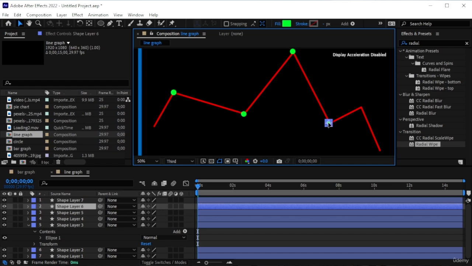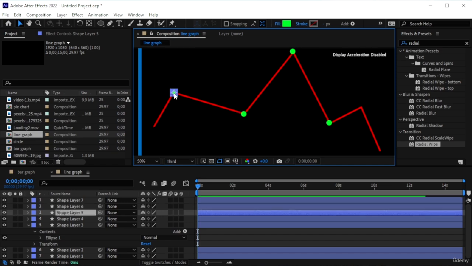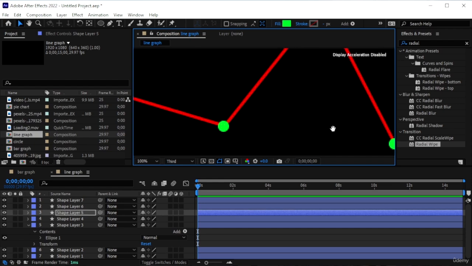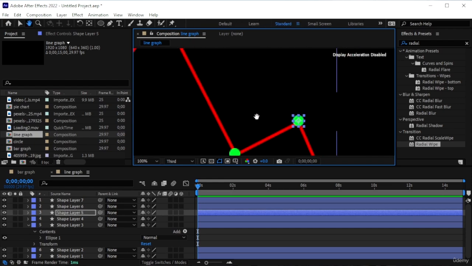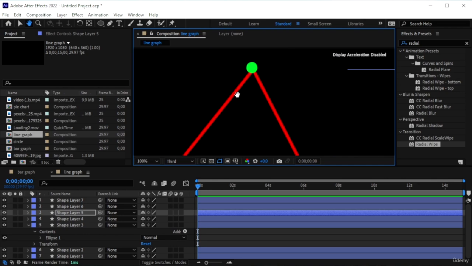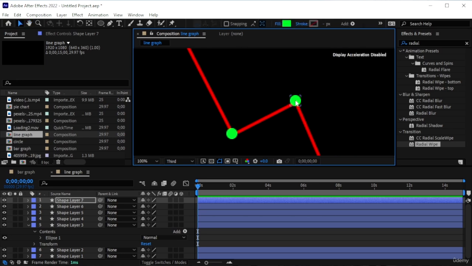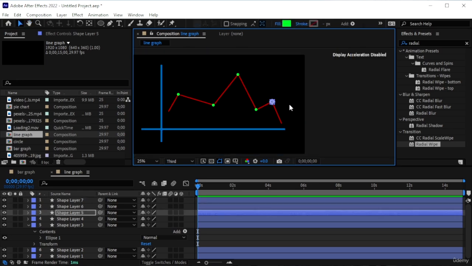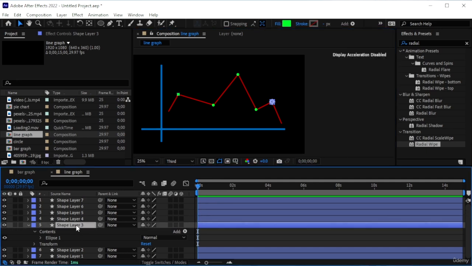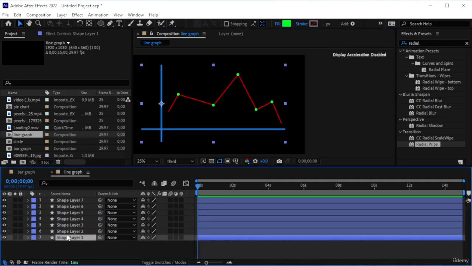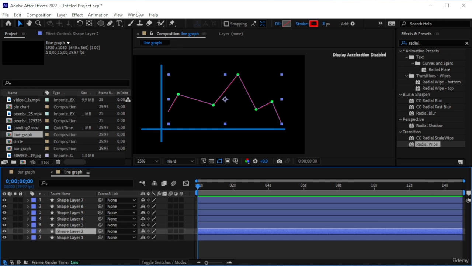Hit V and just put them on each of the edges. Zoom in to make sure they're in the right spot and they're covering the edge. Like this one, it's kind of slipping off. Bring it down. We also have the same problem down here. All right, so we have this line. And if you want, we could add an arrow to the line. But I'm okay with this.